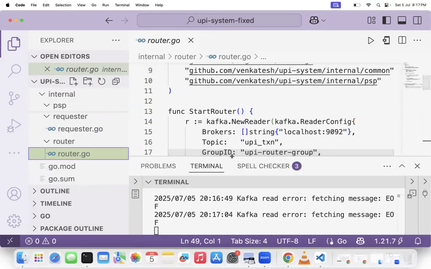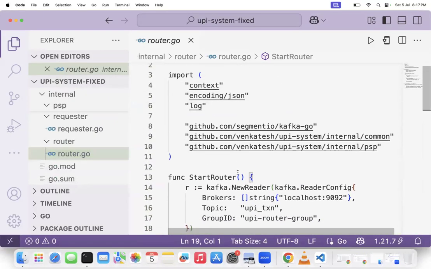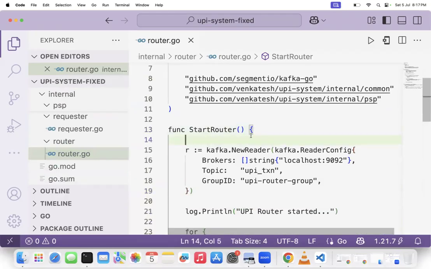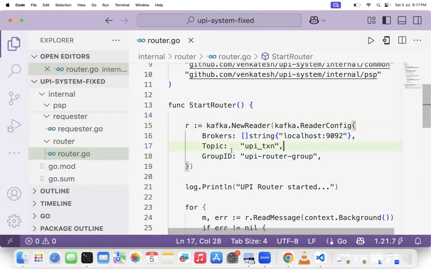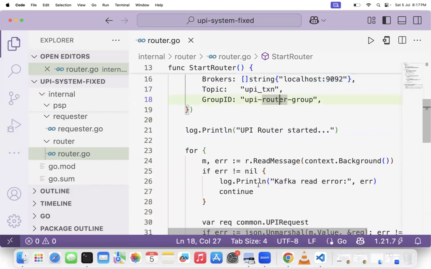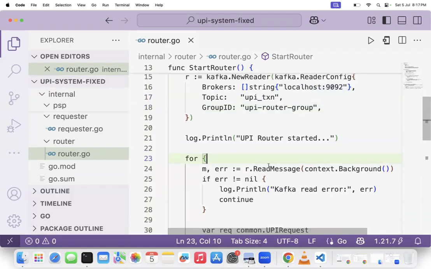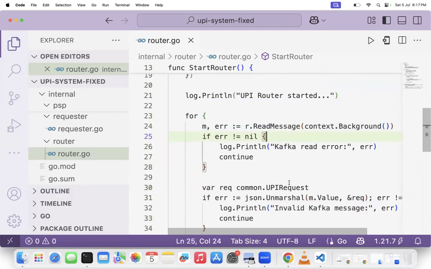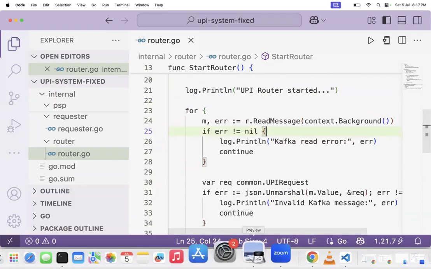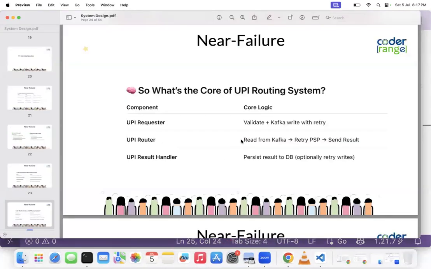In this code, whatever I've done, I'll show you, demonstrated. I have created a Kafka broker with localhost and this port number, the Kafka topic is UPI transaction, and I have given a group ID. Okay. Then here, Kafka will try to read that message. If any service is sending, it will read that. The router's job, as I explained here, is to read from Kafka. So I am doing this concept.